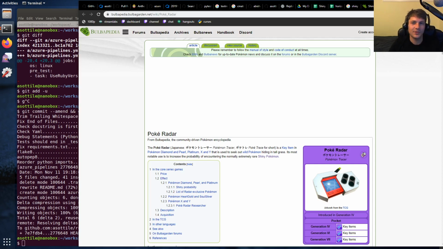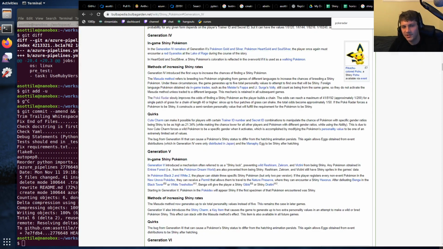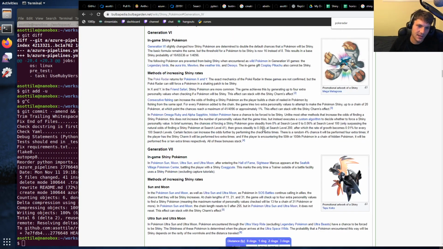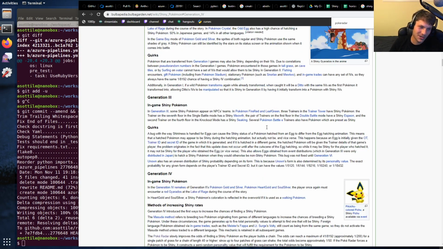And so that was one way that I sped up shiny chance. But there's a bunch of different ways that you can improve the chances. But the base chances before 6th gen? Yeah, before 6th gen were 1 in 8,192, which is pretty insane. And some of them I did at full odds, 1 in 8,192.